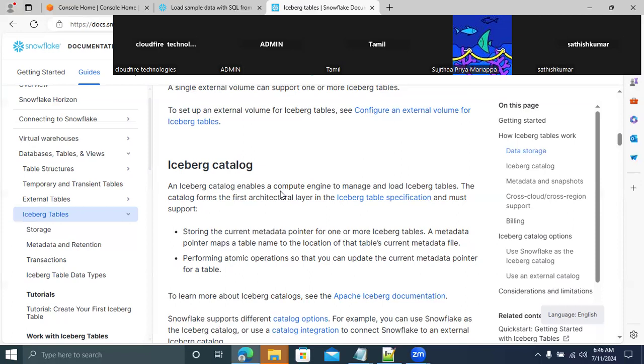It can be an S3 bucket or GCS, or it can be Azure Blob Storage. Now what happens? What are the files, and how many records does each file contain? All kinds of metadata information will be put in the catalog. This catalog will store the current metadata pointer for one or more Iceberg tables.